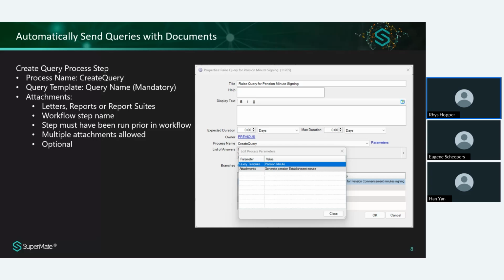So I think it's probably late last year, I was showing off doing a workflow with a whole heap of automation, where I went through different steps and the benefits of workflows, and I created a pension establishment minute, and then I raised the query manually. This step replaces the whole creating the query manually. So it will create the query with that pension minute template that I was just showing off just before, and then it'll grab attachments that were generated during that workflow.